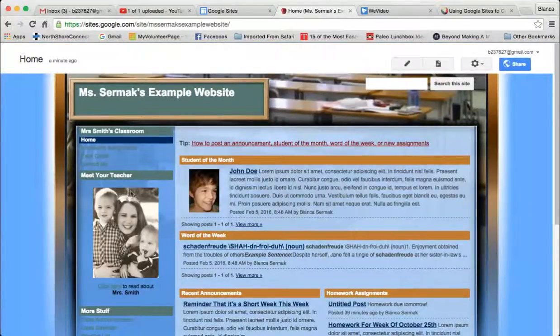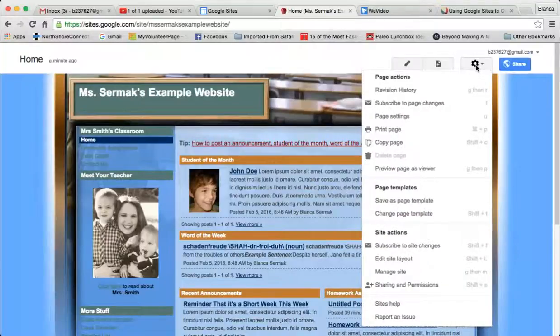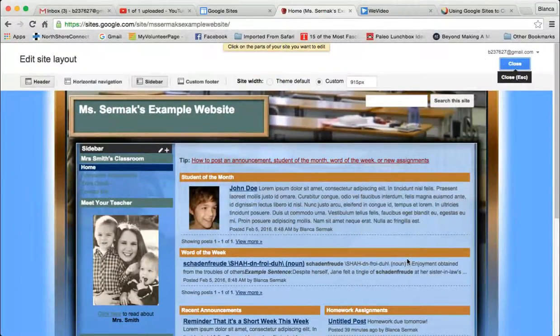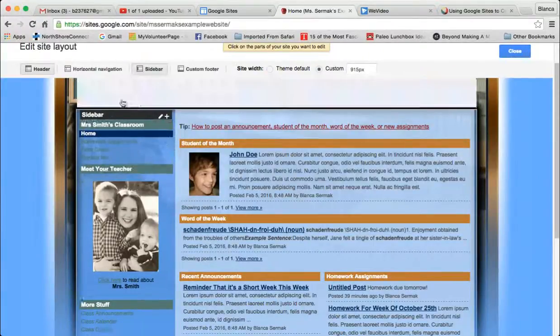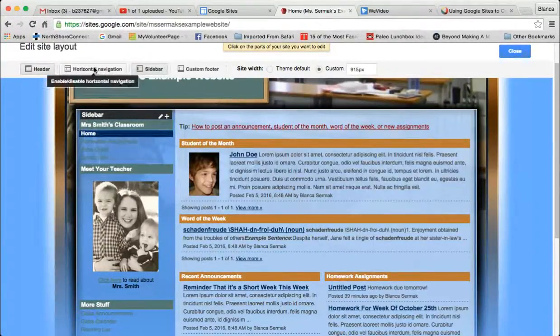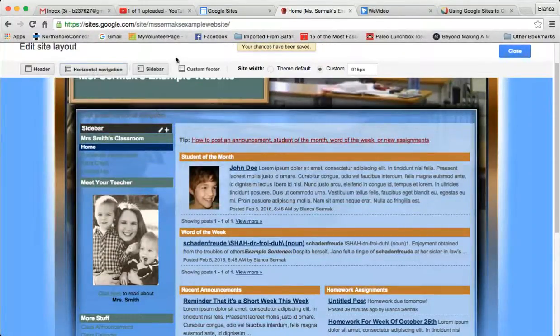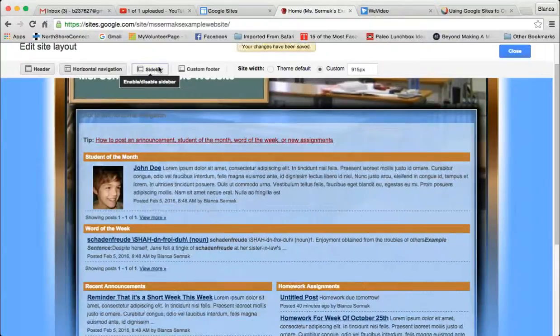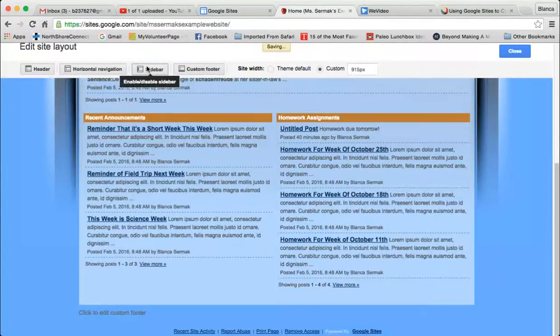But to make the sidebar edits, you're going to have to go not to the pencil, but to this little icon right here. And you're going to go to Edit Site Layout. And you'll see here that it's automatically changed to an editing format. And that's here where you can change how the sidebar actually looks. You can get rid of it. You can go to custom footer. It's totally up to you.